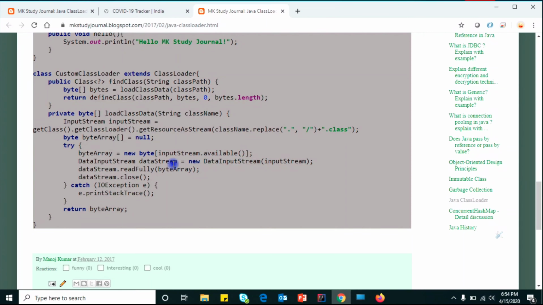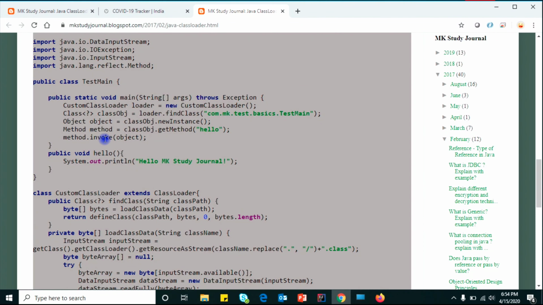After reading the input stream, converting the data into a byte array and then returning it, here we are calling defineClass, which is like a parent class method, and defineClass will basically return the class object. Then here we are using the reflection API and invoking the object, and when we invoke the object, the method will get executed and it will print hello mk_gender. So this is the way we can create a custom class loader.